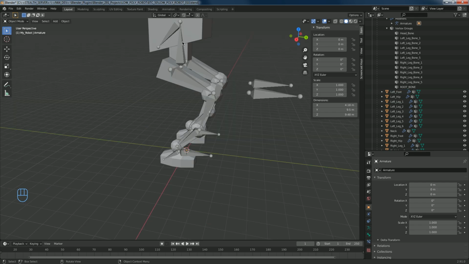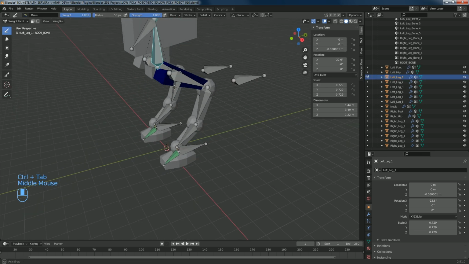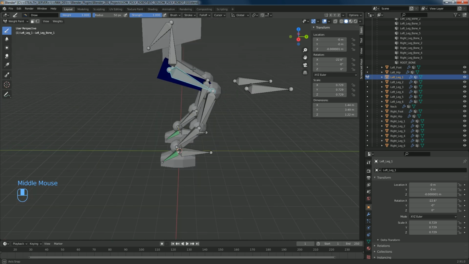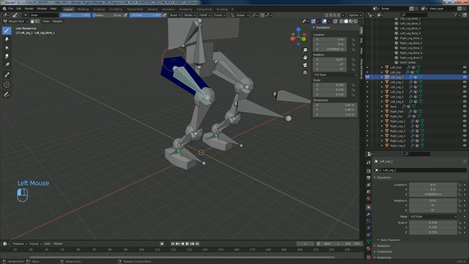So in object mode, we're going to select the bones armature, and then we're going to select left leg 1, press and hold shift, left leg 1, then control tab, weight paint. So now this object is going to be assigned to this leg bone 1. So we'll deselect the root bone, and then we'll select the leg bone 1. And now we'll go ahead and paint this.